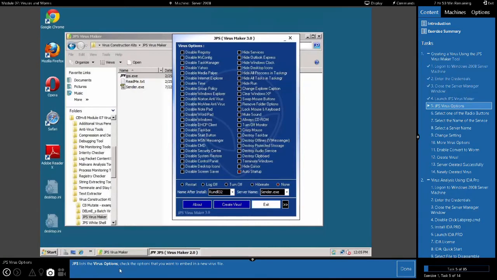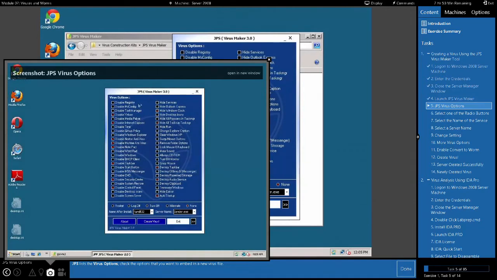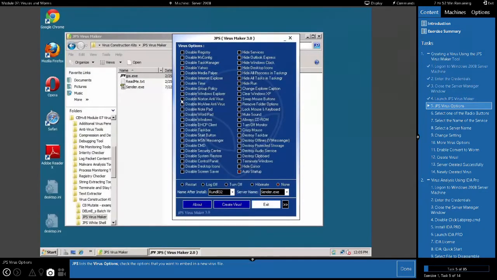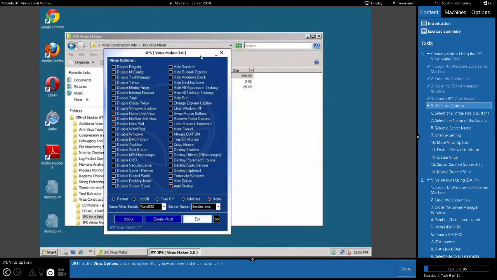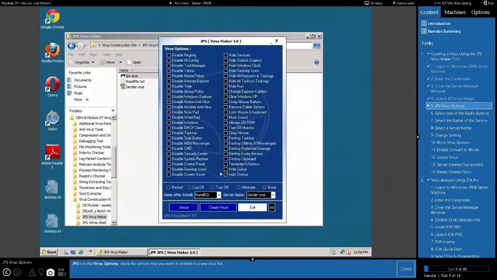JPS lists the virus options. Check the options that you want to embed a new virus file. All right, so our suggestions are disable Yahoo, disable Internet Explorer, Norton, McAfee, Notepad. We're just going to check off a few. All right, so disable Norton, disable McAfee, disable, say, Notepad, and move it a little bit, and there's our check marks, which again, a little bit of an idiosyncrasy here in the interface.